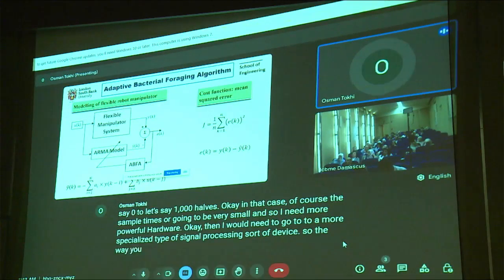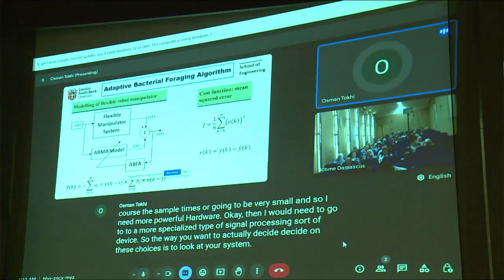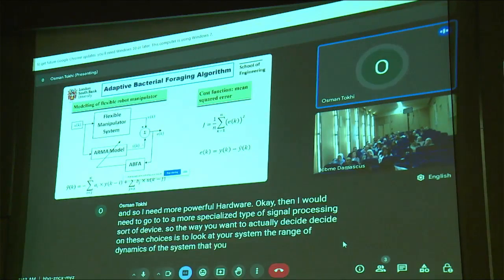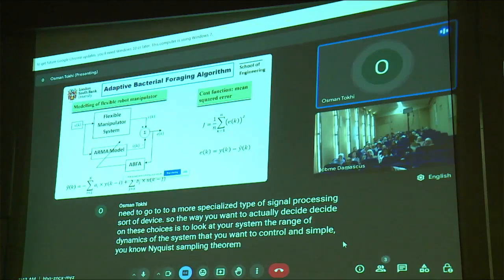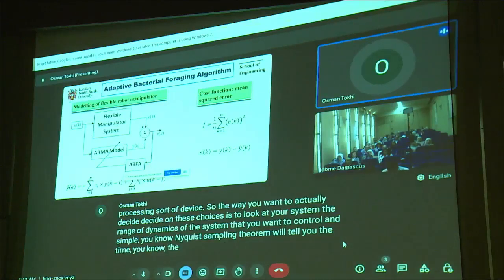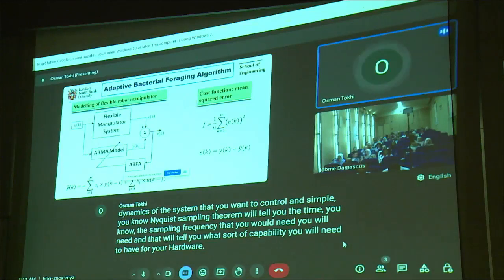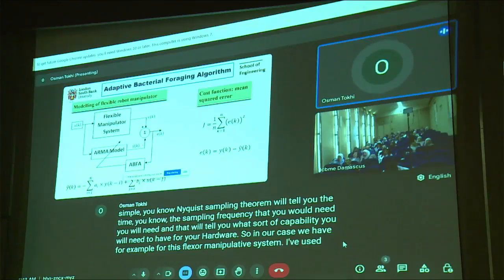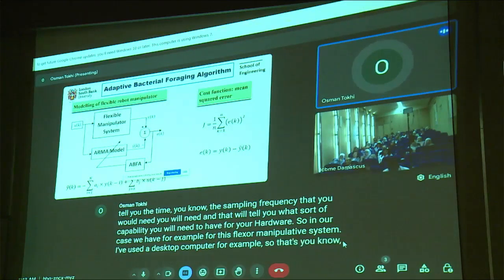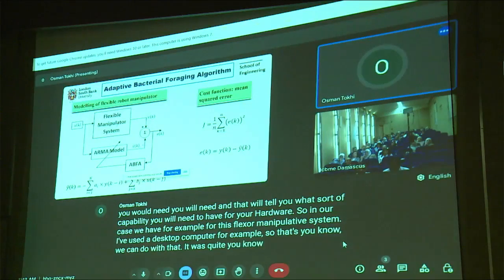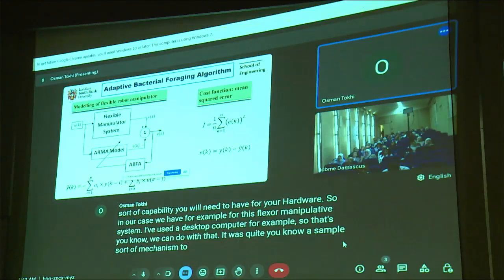So the way you decide on these choices is to look at your system, the range of dynamics of the system that you want to control, and the simple Nyquist sampling theorem will tell you the sampling frequency that you will need, and that will then tell you what sort of capability you would need for your hardware. In our case, for this flexible manipulator system, I've used a desktop computer. So we can do with that. It was quite a simple mechanism to utilize.